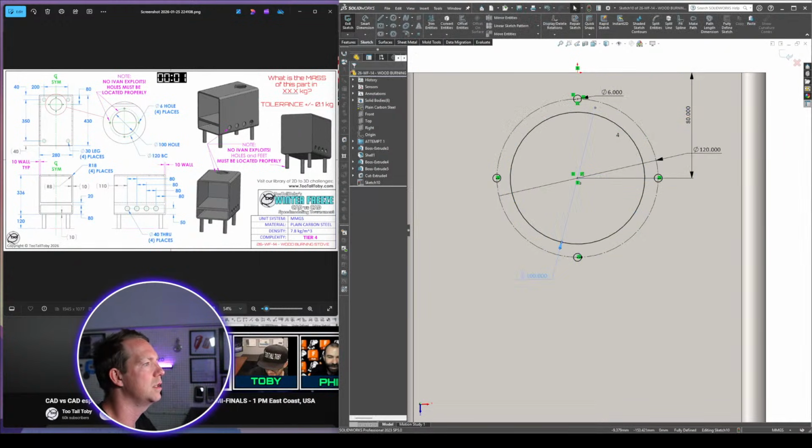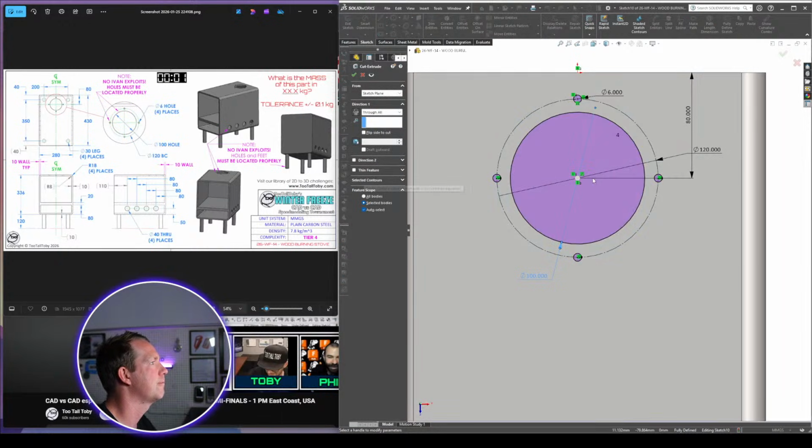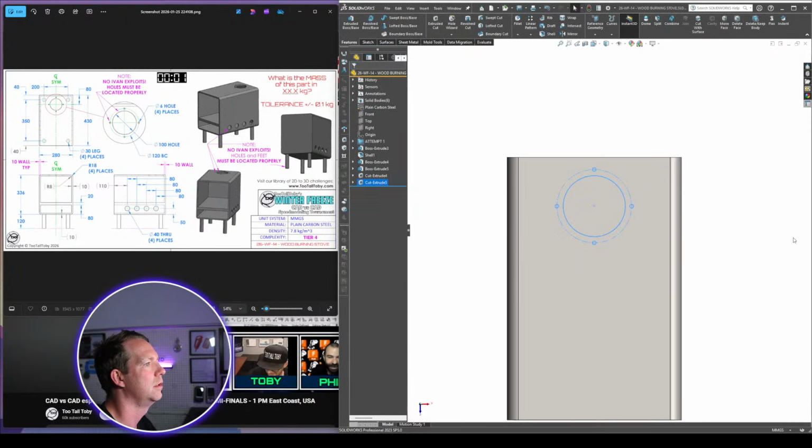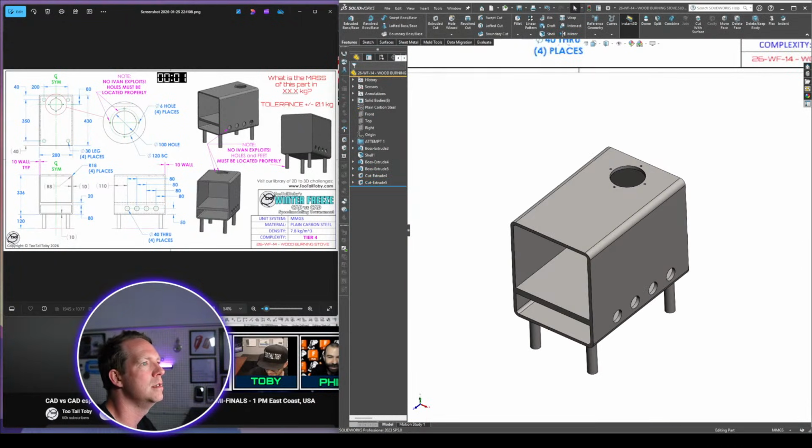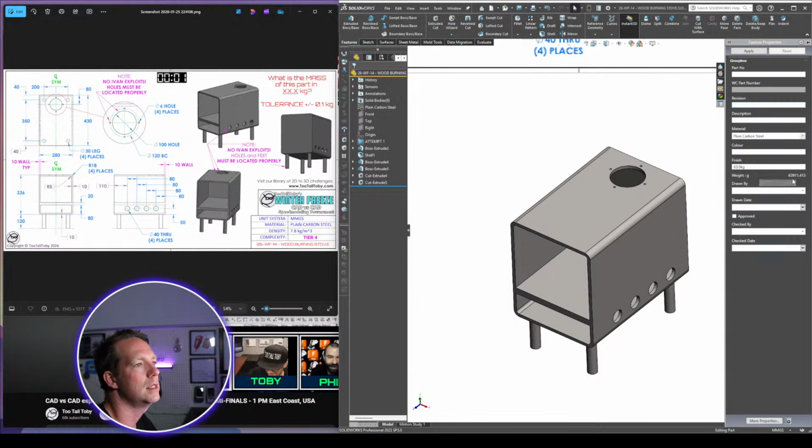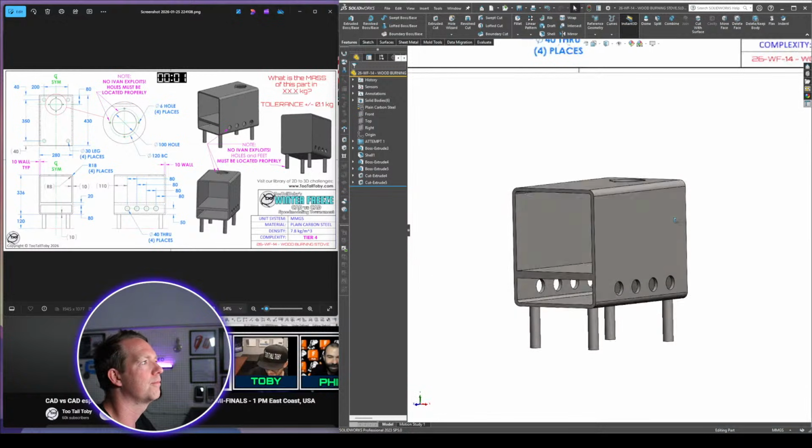Is that in line? It all looks in line. So then you're extruding cut. Just blind. 20 is enough. And then you are done. 63.9 kg.